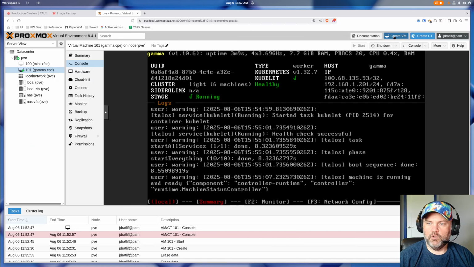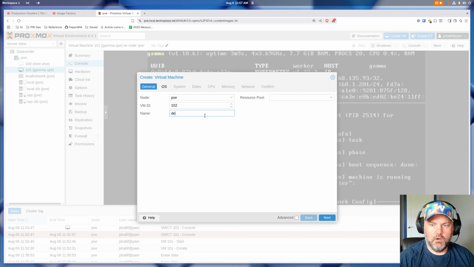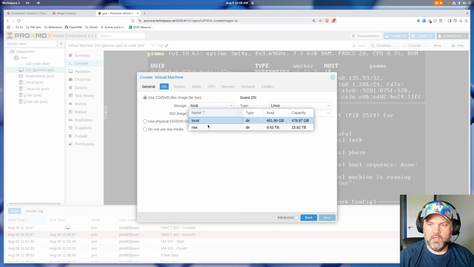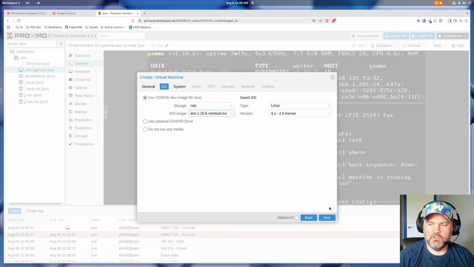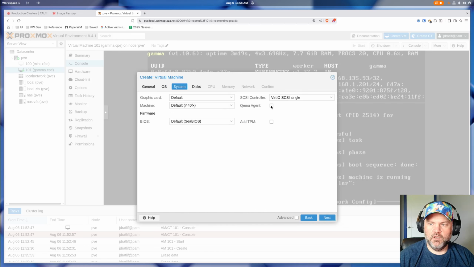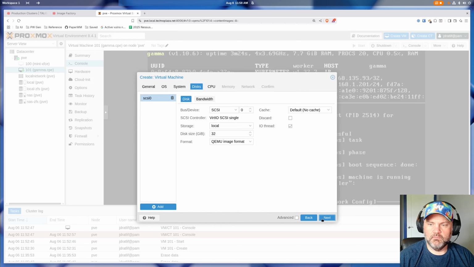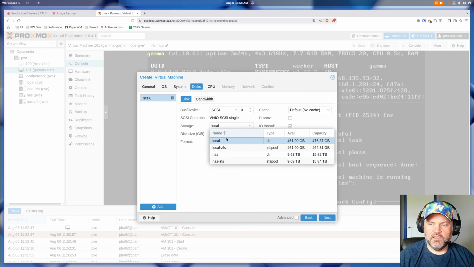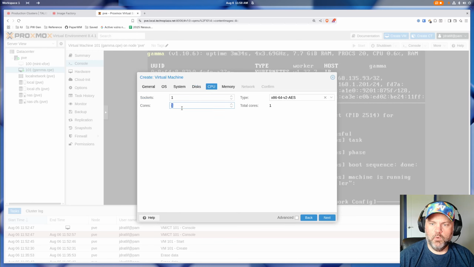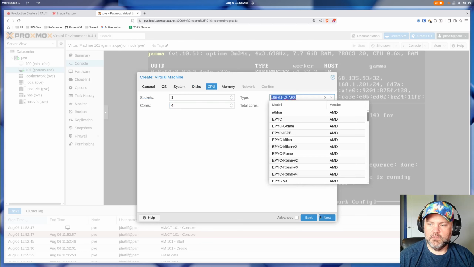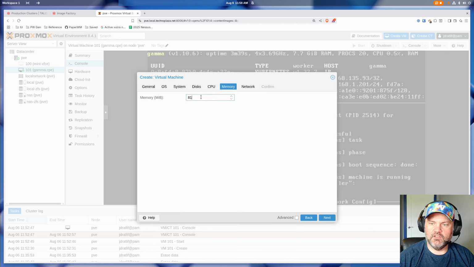We'll go ahead and select Create VM. We'll call it delta.cpe. We'll go to my NAS and select my Talos 1.10.6 nocloud image. Select the QEMU guest agent again. I'll change this to local ZFS and set 50 gig disk size. Add discard because it is an SSD. We'll go with 4 cores. And we'll go with 8 gigs of RAM.